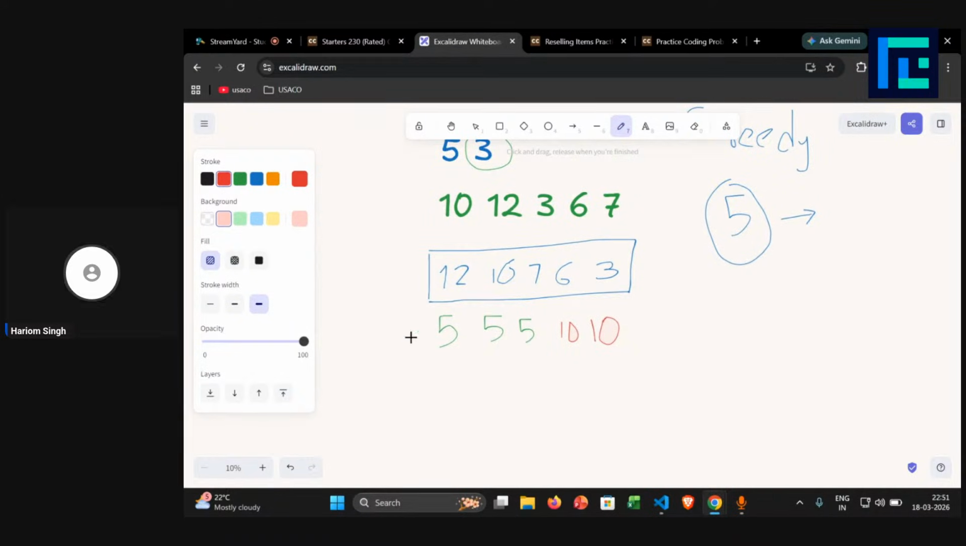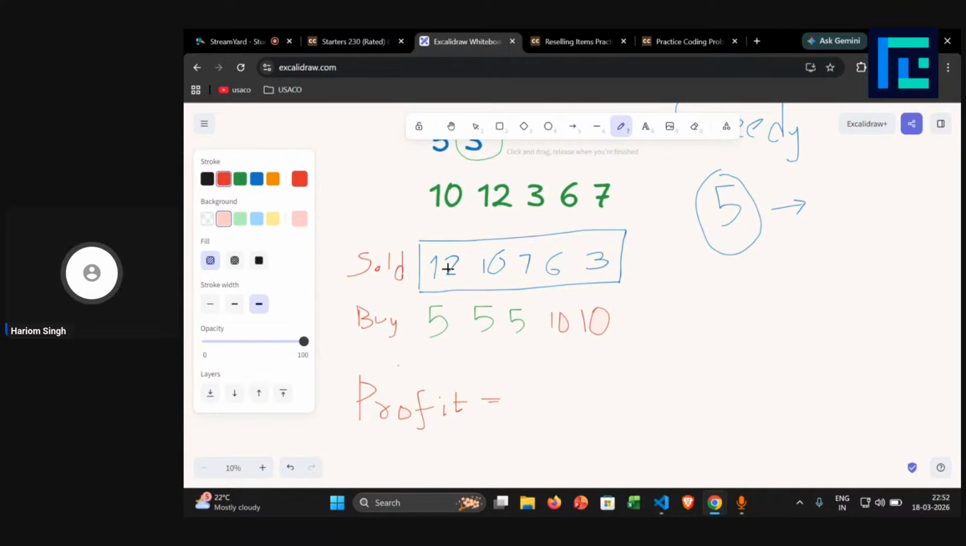Now notice here that what is our total profit? Let's denote it by profit. This is equal to what? We are selling at this cost, right? And we are buying at this cost, right? So our profit will be, for this one, we'll have 12 minus 5, which is 7, plus in this case, we have 10 minus 5, which is 5. In this case, we have 7 minus 5, which is 2.